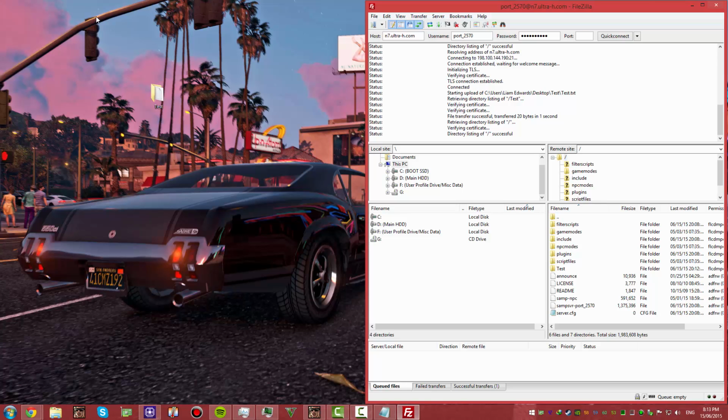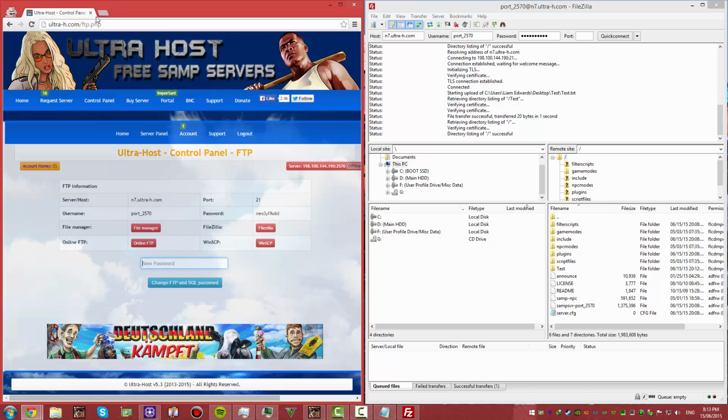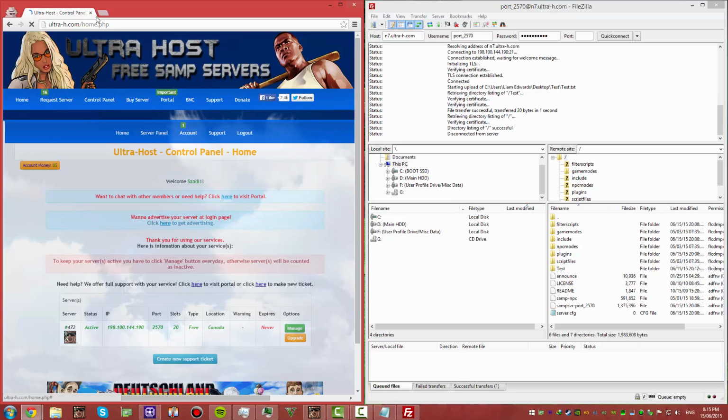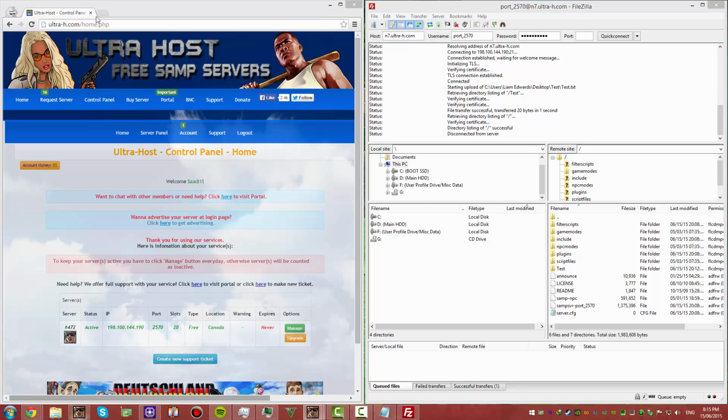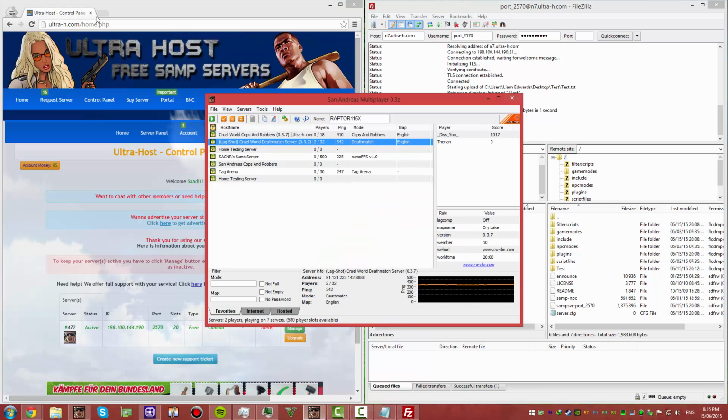configure your server. And then once you've done that, we want to go back to here and back. Okay, so now once you've done that and you've uploaded your game mode files, what you want to do is run your SAMP client. Obviously, I didn't realize I had two open.